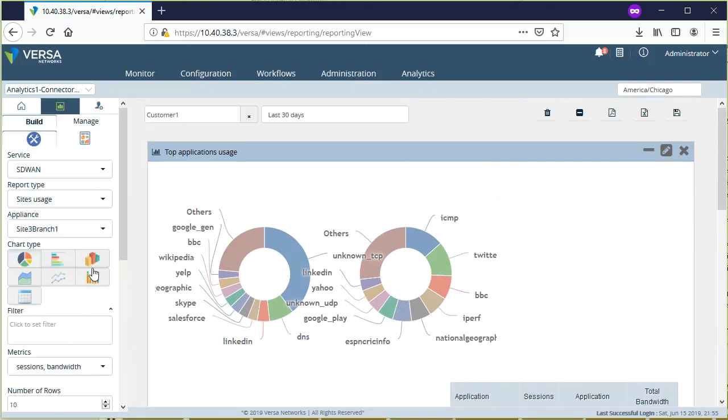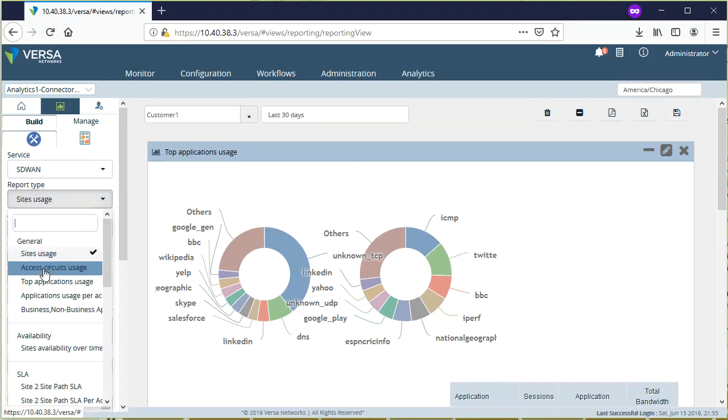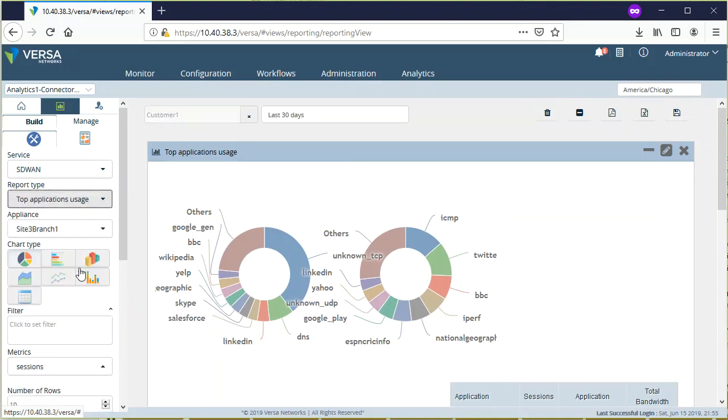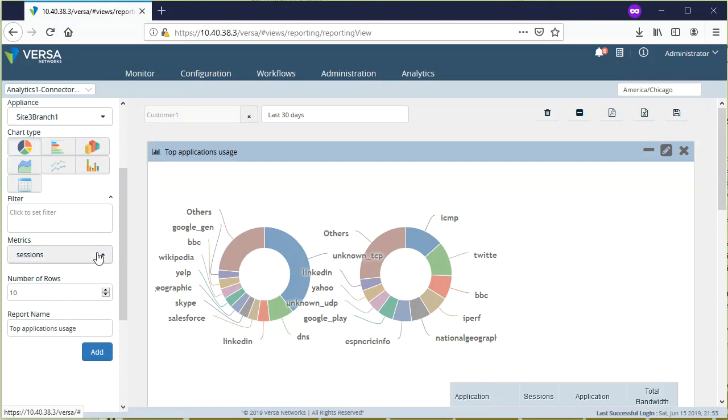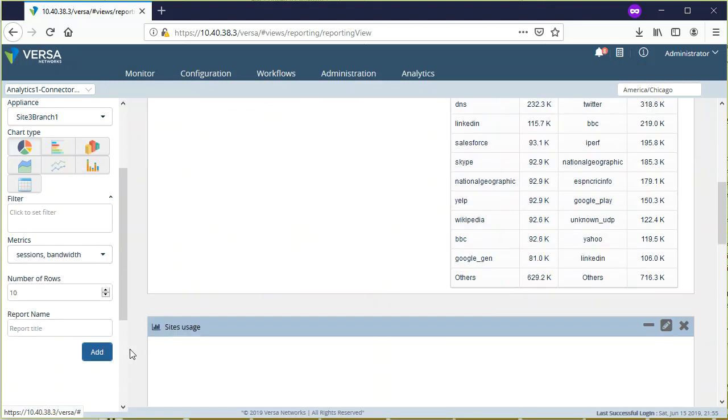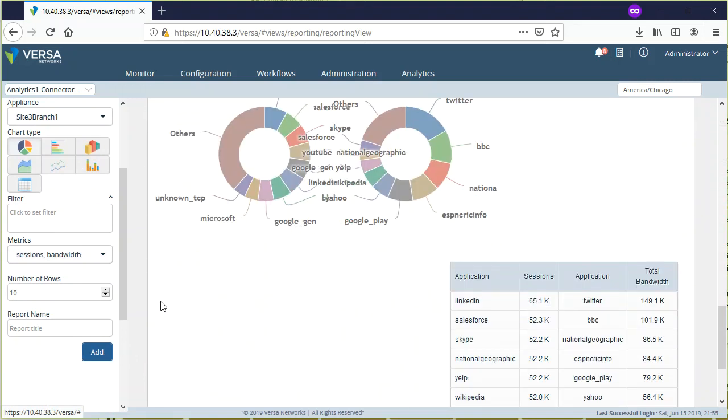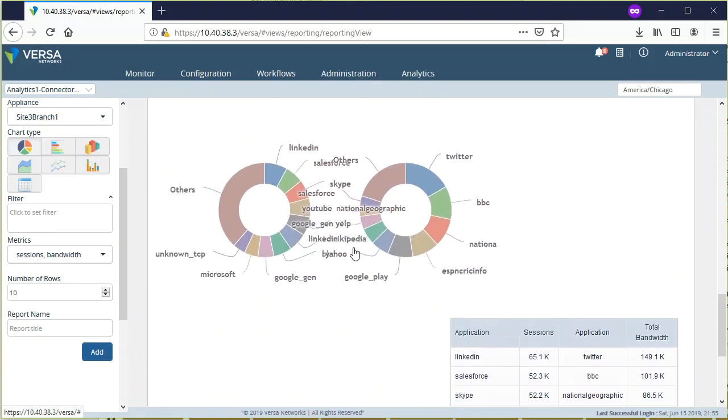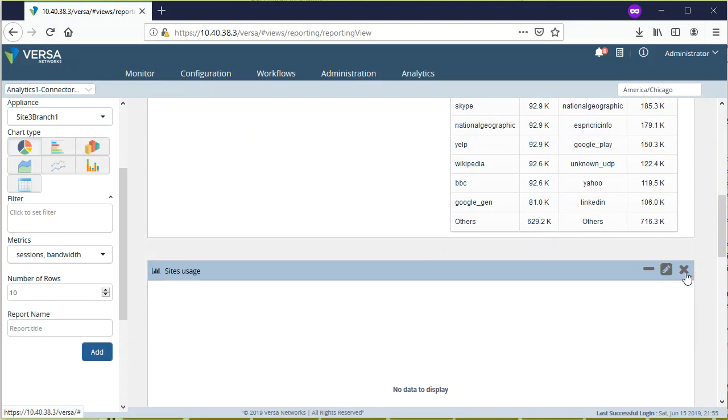Okay, on site 3 there was nothing. Let's see from some other site. Oh wait, actually I just did it in the wrong type. So let's say the applications that were used specifically on the site 3 only. So here's the information about the site 3 statistics only.